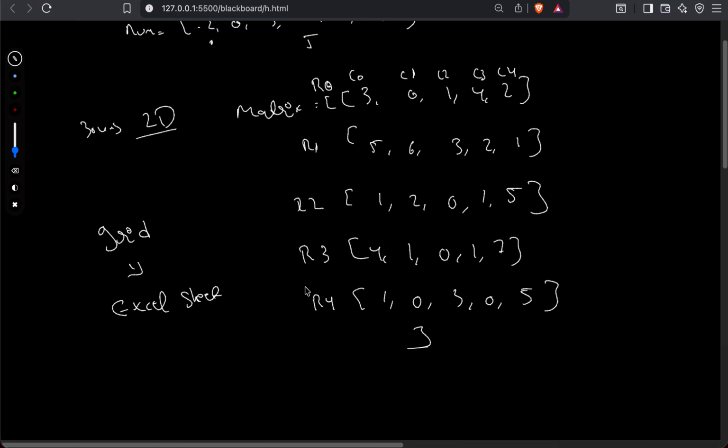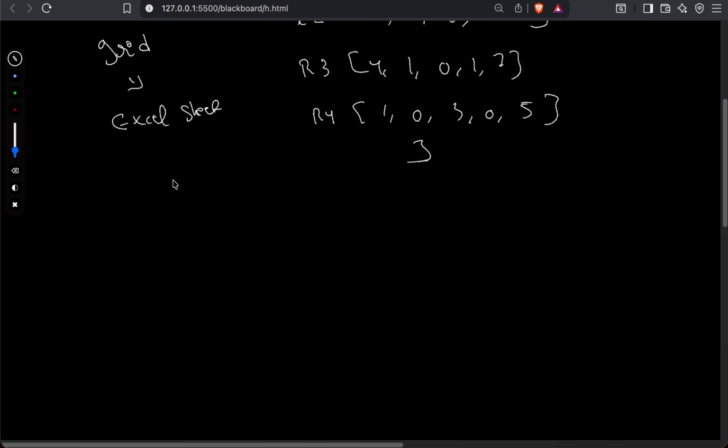Now what the problem asks: we have a rectangle defined by the top left corner, like row 1 column 1, and the bottom right corner, row 2 column 2. Find the sum of all numbers inside this rectangle.